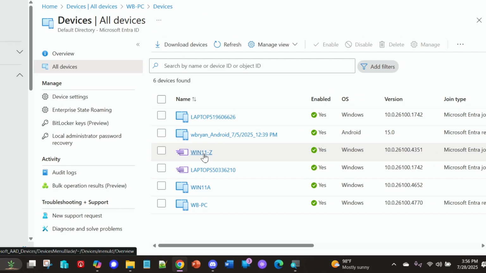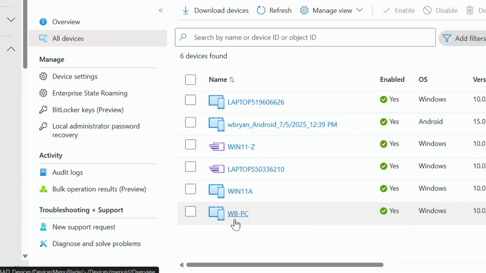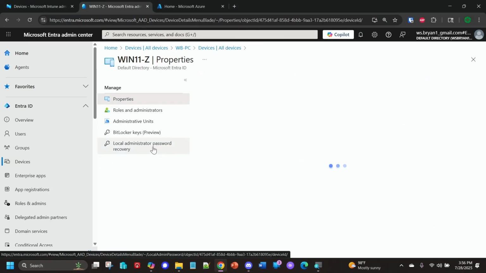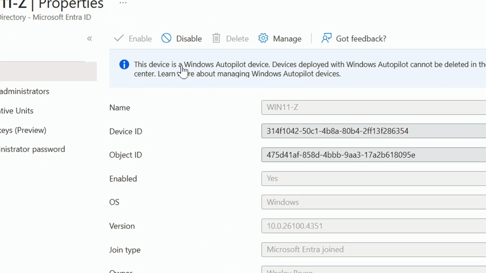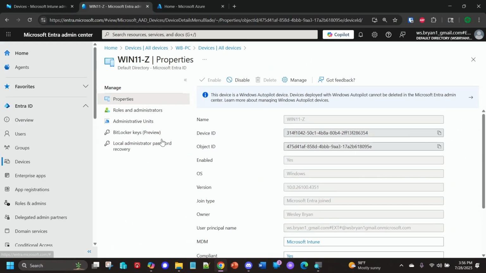Win11-Z device. Notice that it has, again, a different icon than the WBPC that we've seen. So that shows you that it is an Autopilot device, and it even tells you that in the management interface here, this device is a Windows Autopilot device, and it cannot be deleted in Microsoft Entra Admin Center. So, right, there you have it.